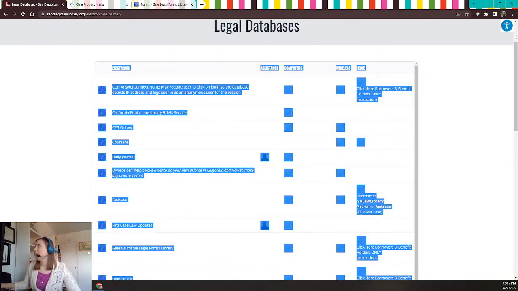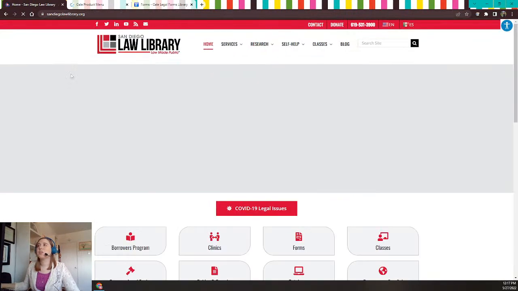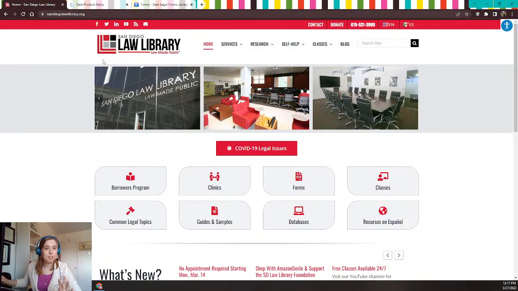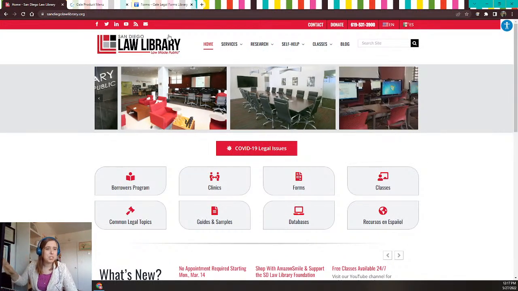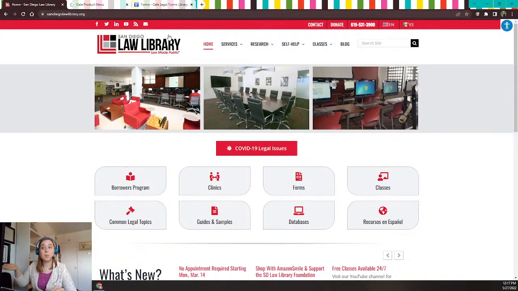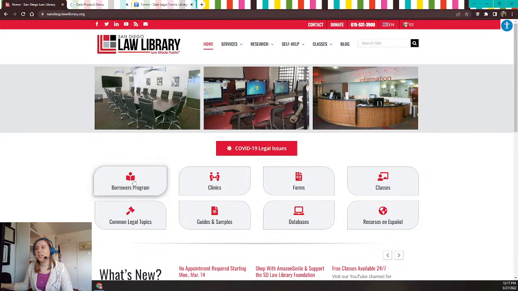Let us return to sandiegolawlibrary.org, and I'm just going to go right back to the home page. No matter where you are in our website, if you click on the logo, it takes you right back to the front screen. We have all these helpful buttons. We were clicking on legal databases earlier in the presentation, and what we're going to click on now is the borrower program.